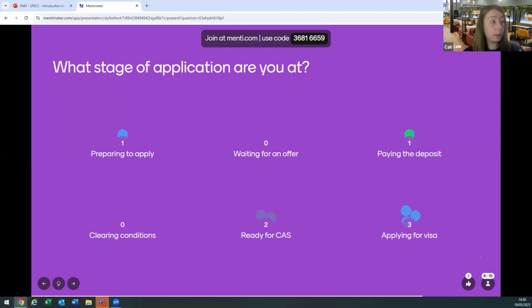So this is great. I can see that most of you are either ready for CAS or applying for your visa, which is perfect. It shows you're really organised. We can issue CAS now for anybody who is ready, and admissions have started issuing those out, so keep an eye on your emails if you're at that stage. For those of you who are at the point where you're paying the deposit, again, that's brilliant. This is the time where you should be paying your deposit so that you can keep progressing your application.